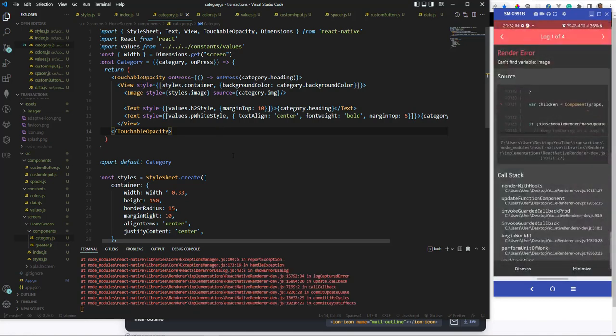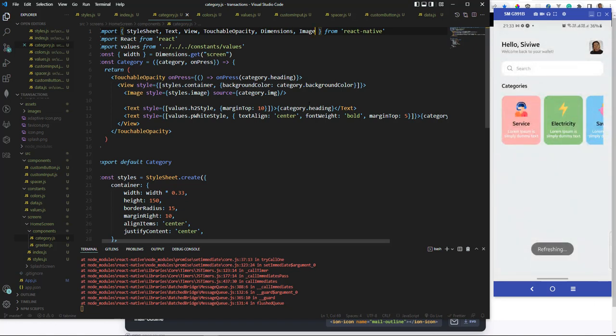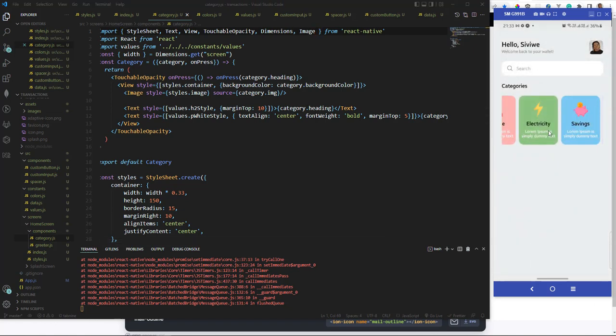So I knew some things would break. Okay, so within the category, we need to import image from React Native. Category, image, save. Now everything works. Cool, looks very, very cool.